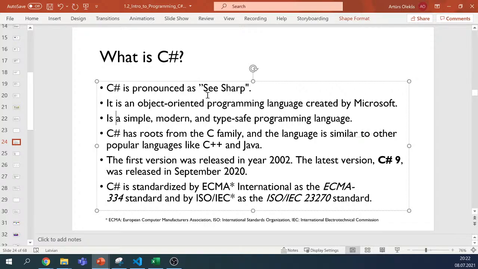But if you work with Java or if you work with C++, then it will be quite easy to also move to C# as well.